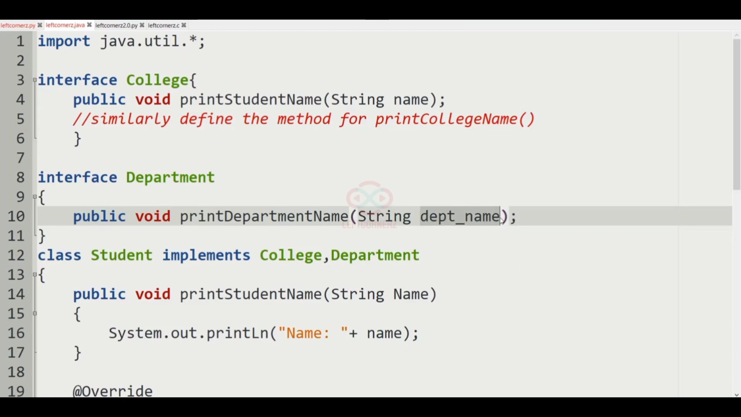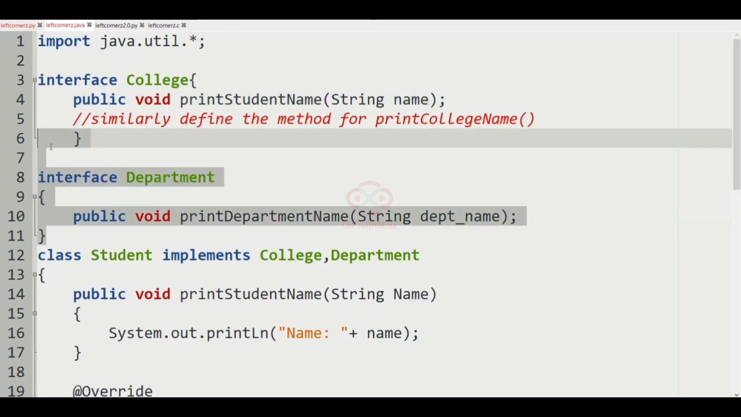So these are the two interfaces to be added to the given code. So this will be our code.